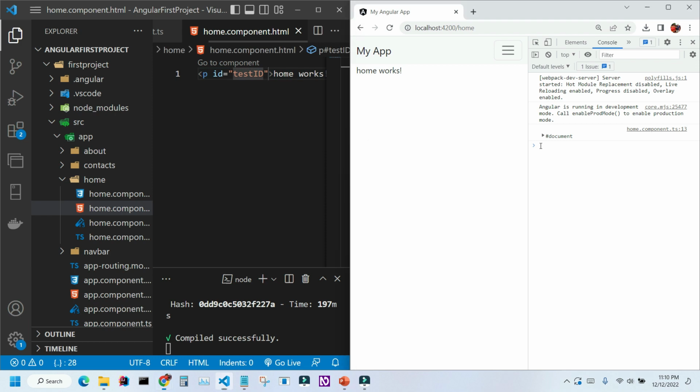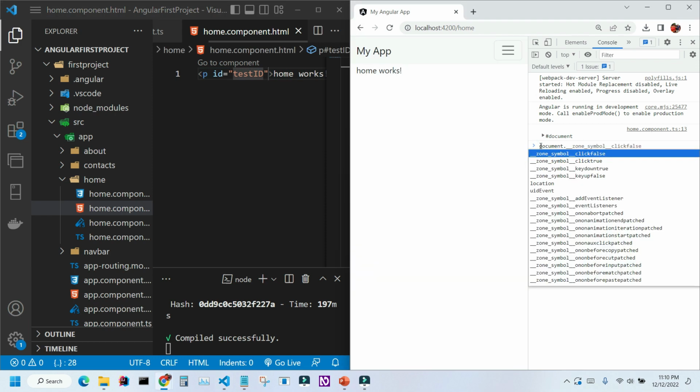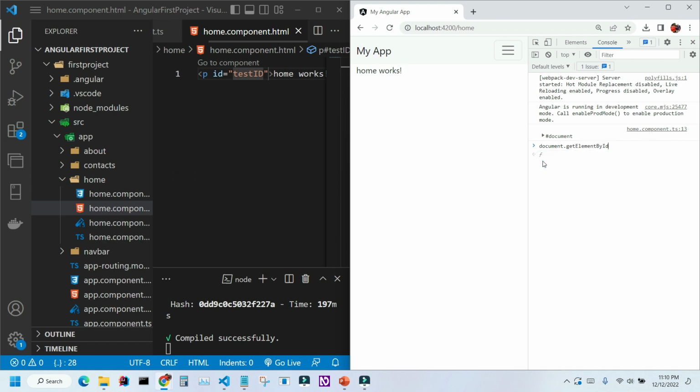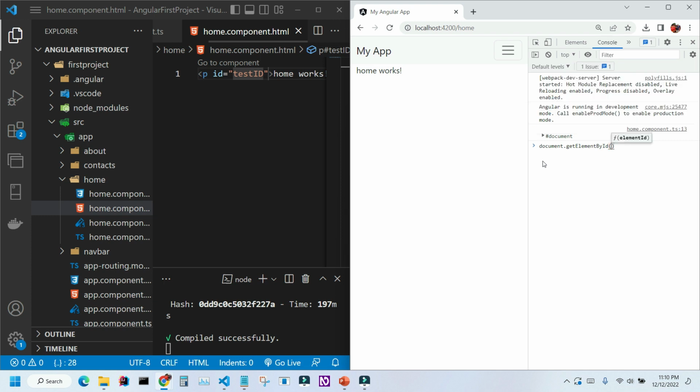Here in the console, I'm gonna type document dot getElementById, and in parentheses, in quotation marks, I'm gonna put my ID. Let's press Enter. And as you can see, we can access our paragraph using this method.